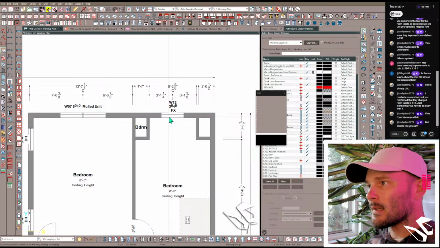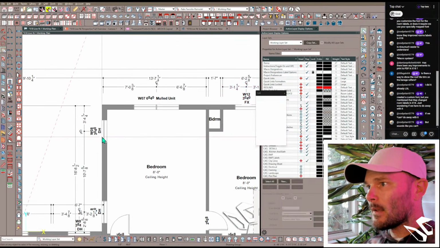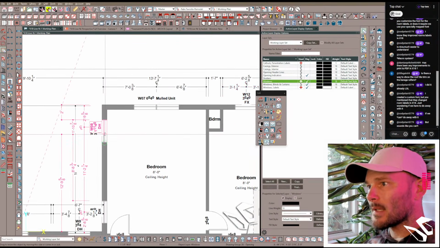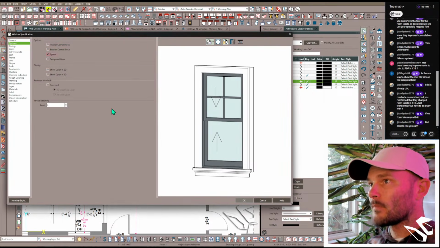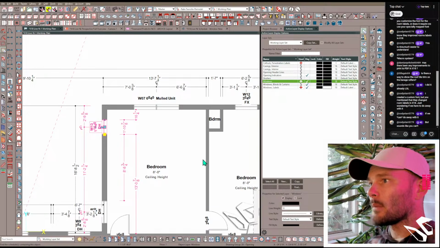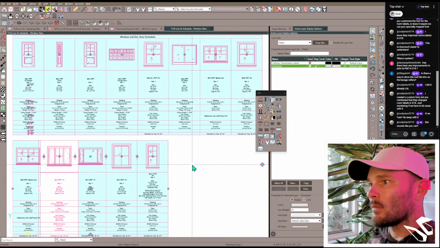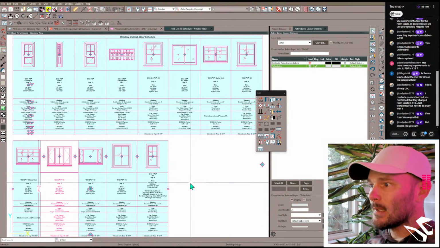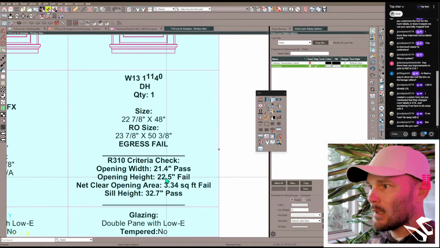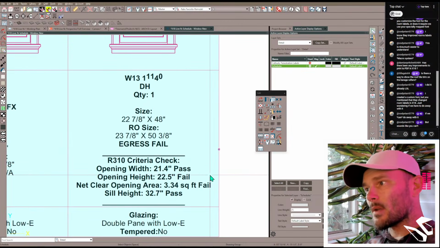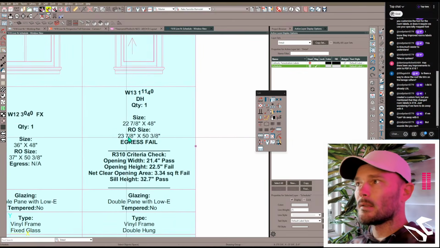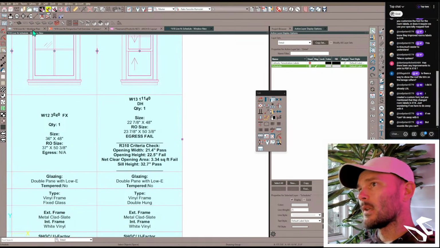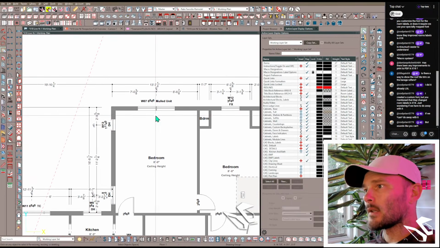So for instance, if this window was labeled as egress, but it was very small, and we opened up that schedule, and we see where that window is. You can see here, criteria check. Opening width was okay. Opening height is where it failed. Also, the net clear opening area is where it failed. Sill height was okay. So kind of a cool feature that's built into this.